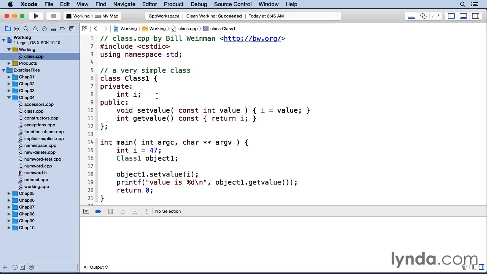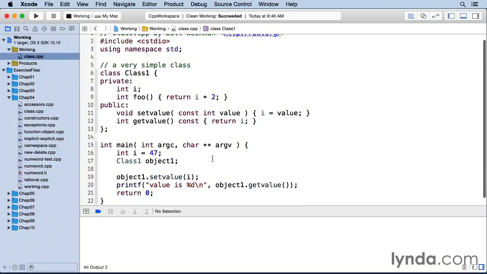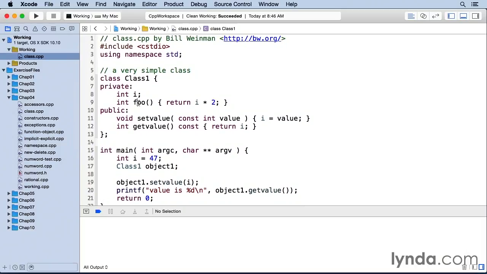Now, it's also possible to have member functions in the private section. I could put something here, and now I have a member function which is only accessible from inside of the class. And so one of these other member functions could call it, but I couldn't call it from outside, from the part of the code that uses the object.